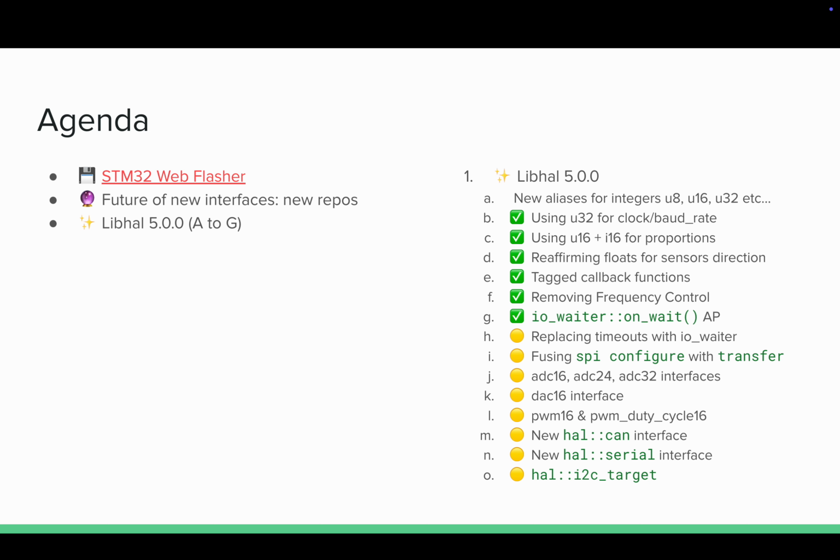For our agenda today, we have quite a few things to go over. One of them is going to be the STM32 Web Flasher web tool. It's really exciting and it's really cool. I can't wait to talk about it. Next up, we have a little discussion about the future of new interfaces, which will be that they'll have their own repos, and I'll go over what that means. And also, I'd like to talk about libhal 5.0.